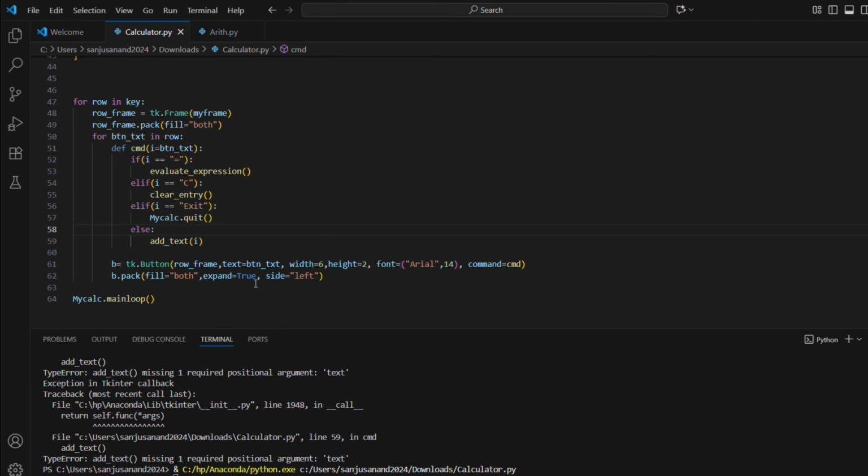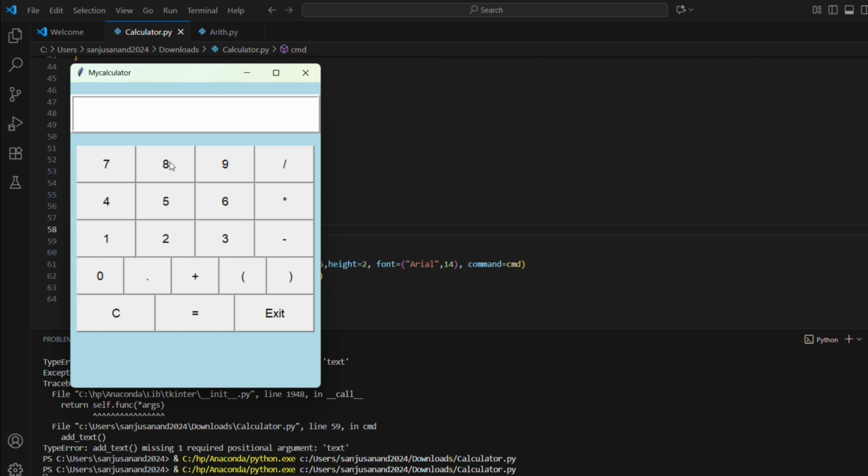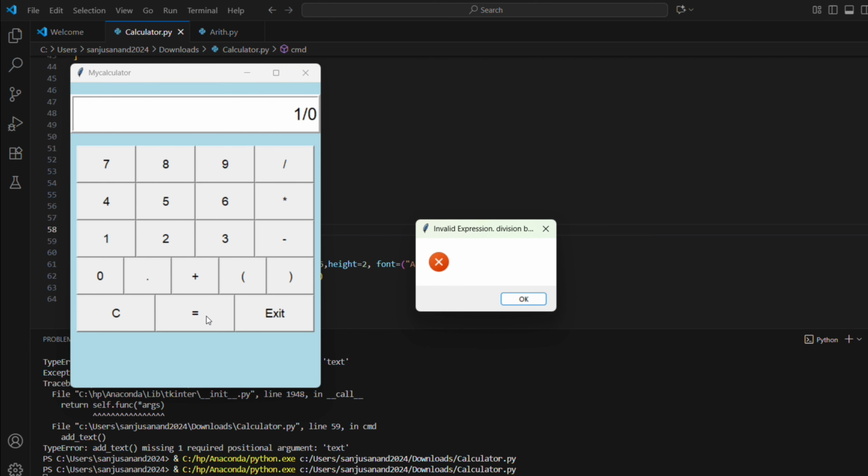And if I press exit, the calculator is getting closed. Let me add some expressions again. It is running fine. And if I click on C, it will clear the entry. And 1 by 0, okay, some message box here. Here, Error is getting shown as the title of the message box. That we need to modify.